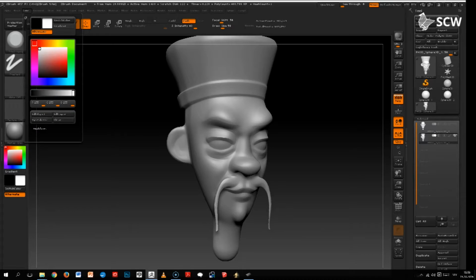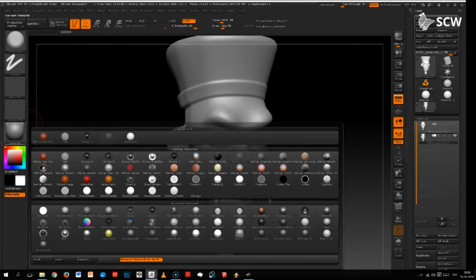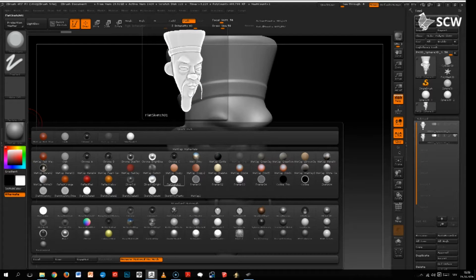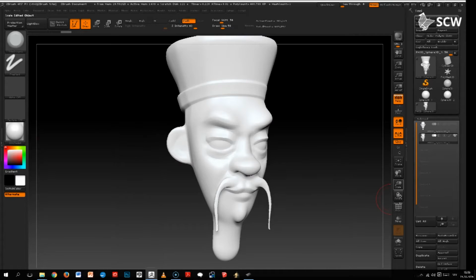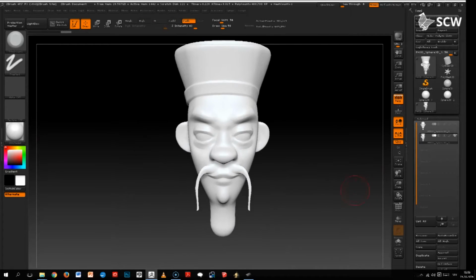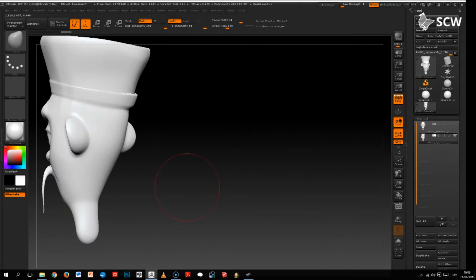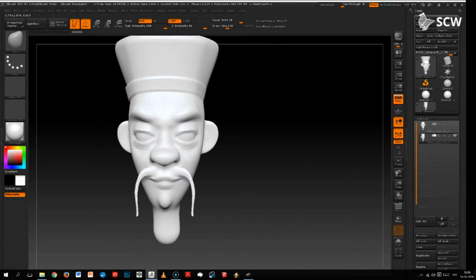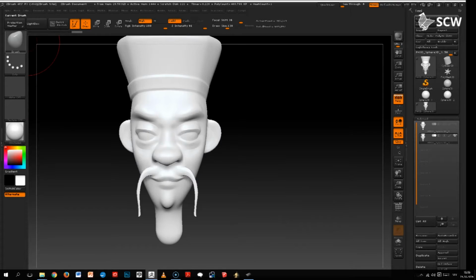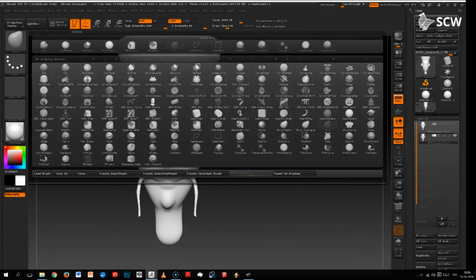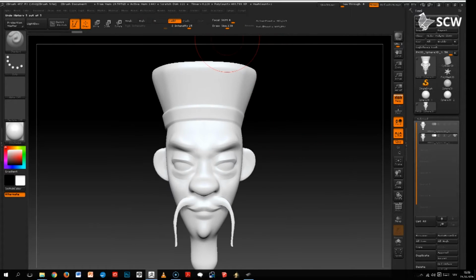So first I will choose one of the many materials that you have in ZBrush. I will use this skin shader because it's white and very easy to draw or paint on. For the first time, I will use the standard one. I'll just adjust some settings for that.